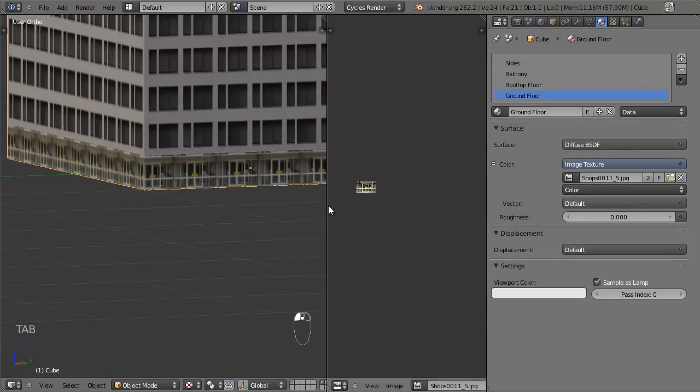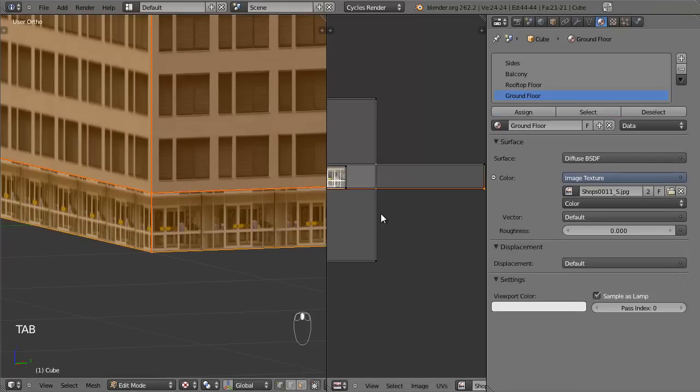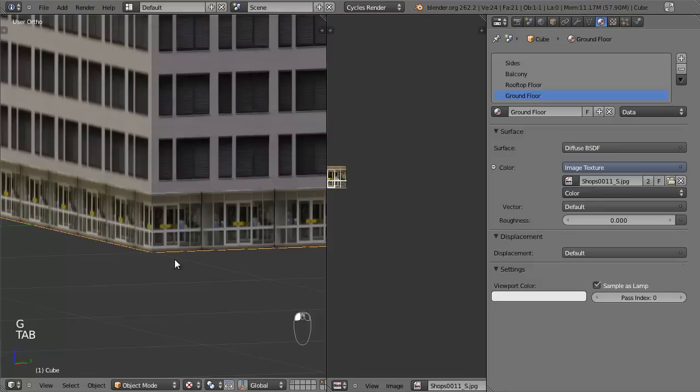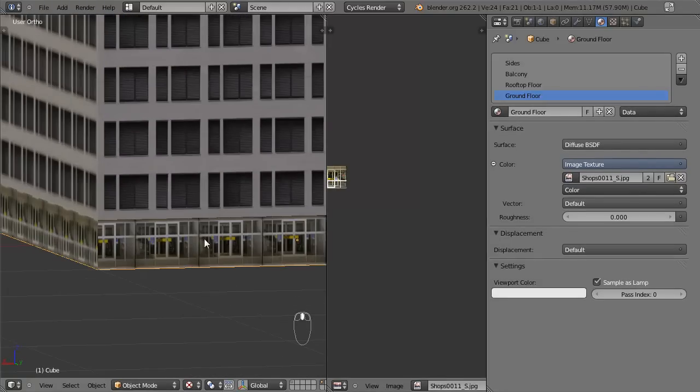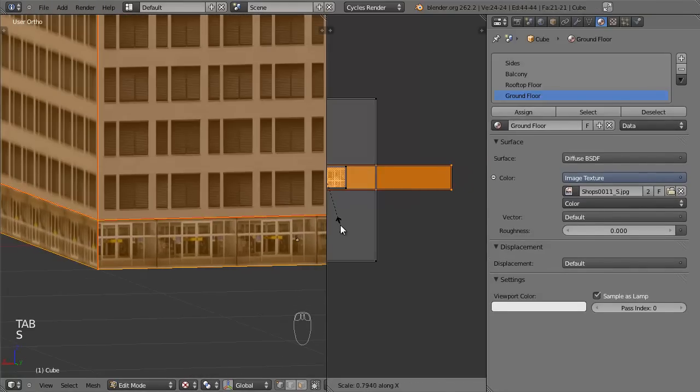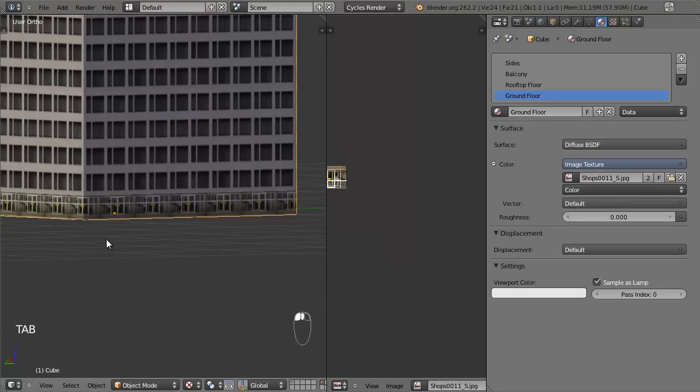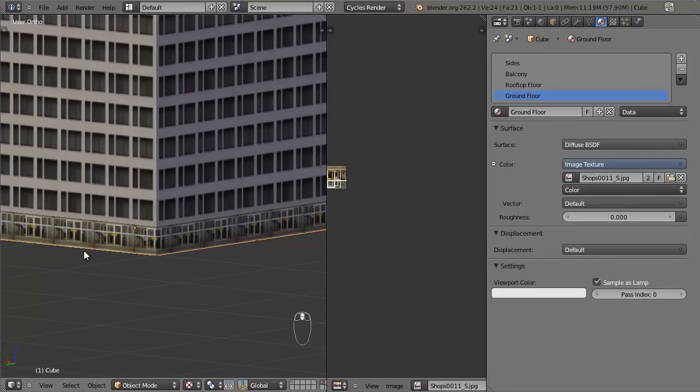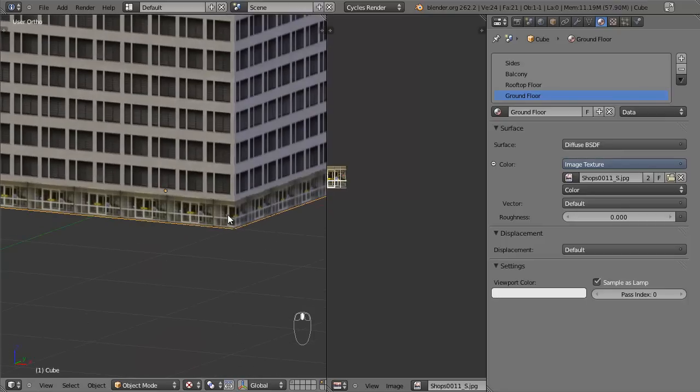Okay, so now we've got rid of that weird texture proportional issue that was happening there. And now that's looking pretty good. So if you wanted to, you could make that wider, like so. And you could fix up the texturing around the base there as well, so you don't have it overlapping the sides.